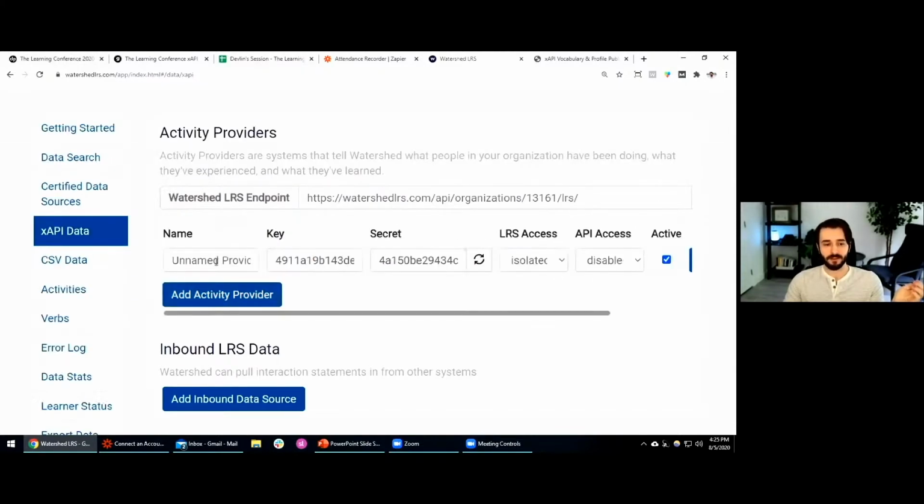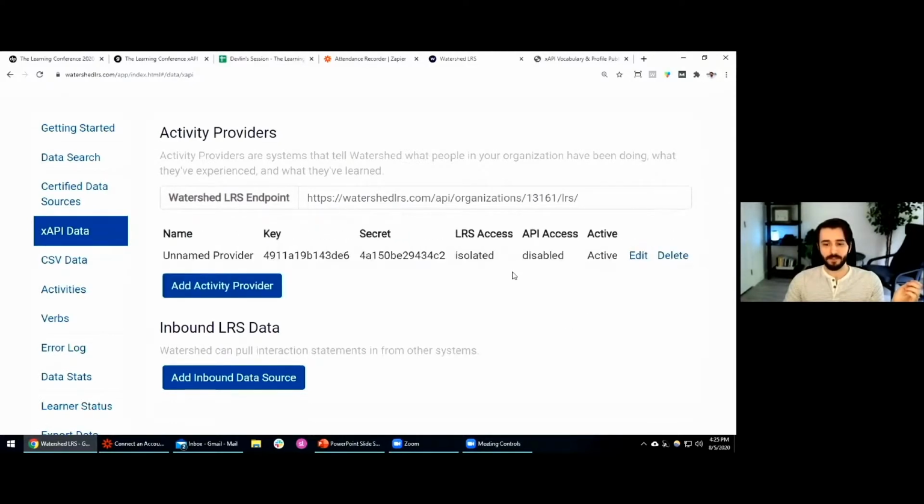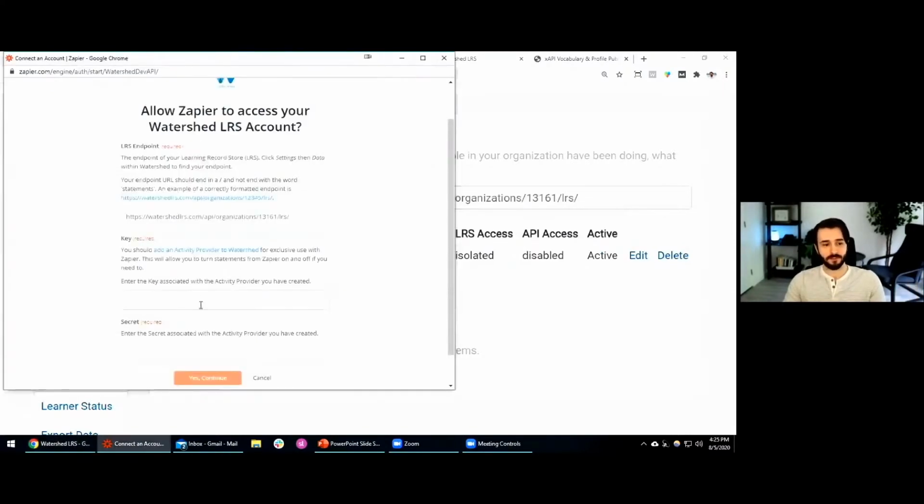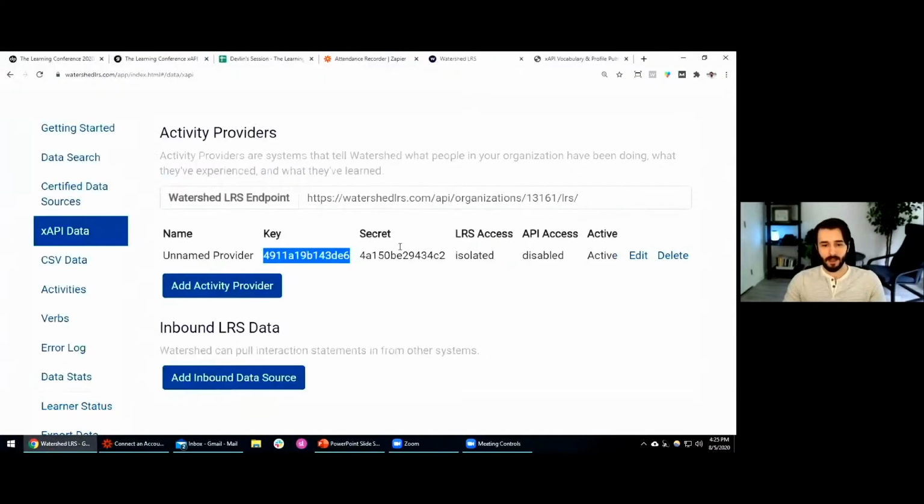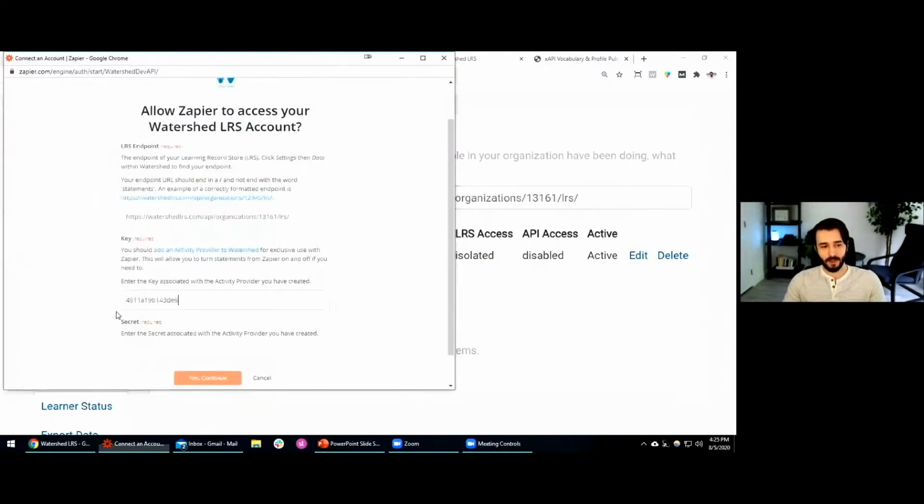You can edit it and rename it. I'm not going to worry about that right now. The important thing is that we just get this key and secret. So we're going to copy the key. I'm going to Alt-Tab to get back over here to the Zapier window and paste that key in that second dialog box. And I'm going to copy the secret and paste that in where it's asking me for the secret. So again, the key is kind of like the username and the secret is the password. Some learning record stores will refer to it as the username and password, but it is this key and secret that we're talking about.